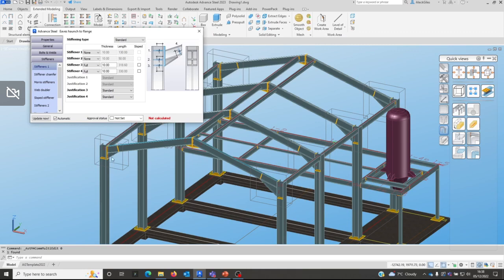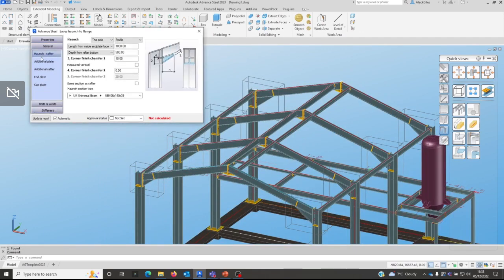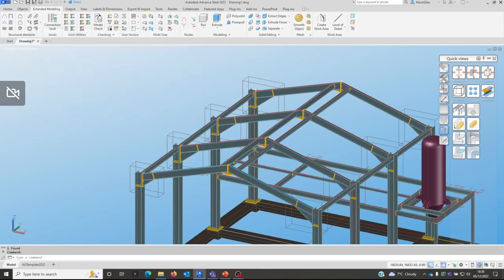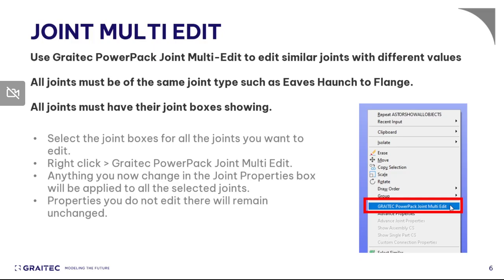Now you can see that's done that for all those connections, but the haunches where we had different sizes, it's left those as we set them. Obviously, if we did go and change them at this point, they would then all update to be the same. But we want to leave them to be different. So this is how we can edit different types of the same joint all at the same time.